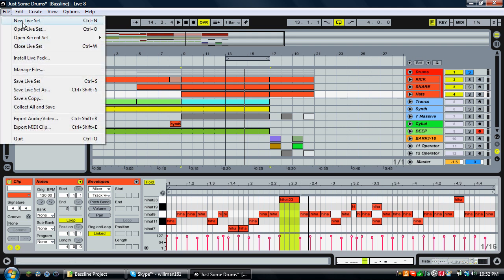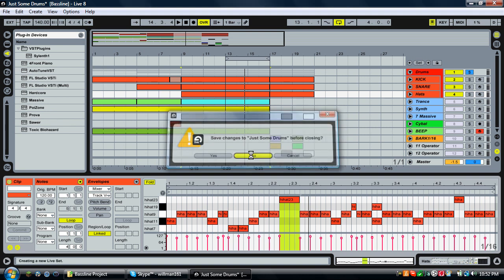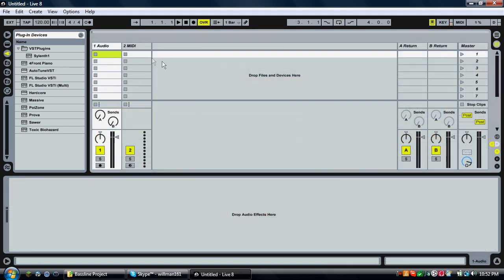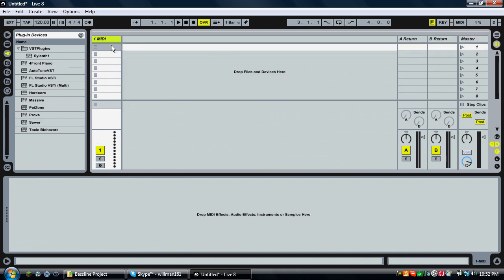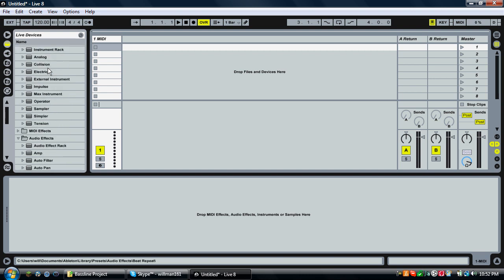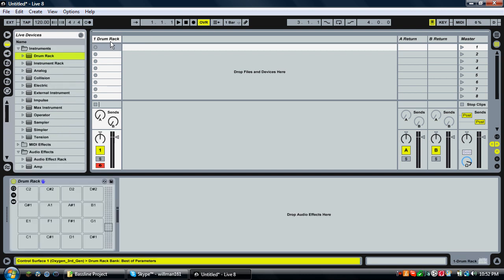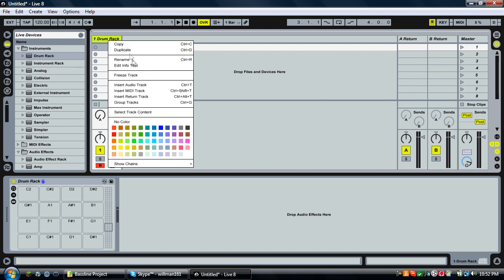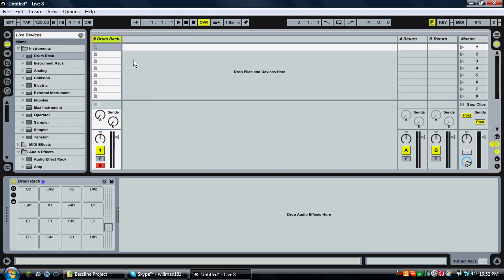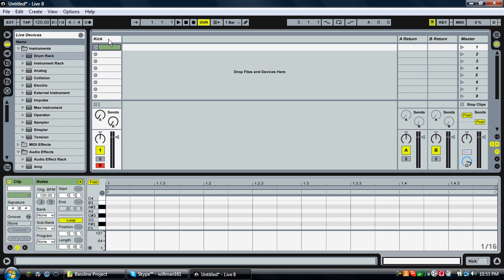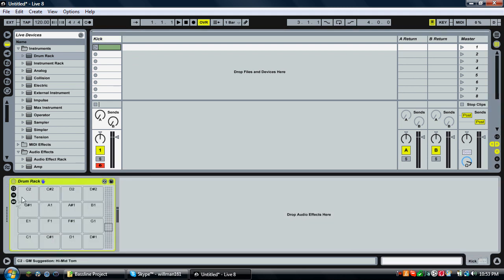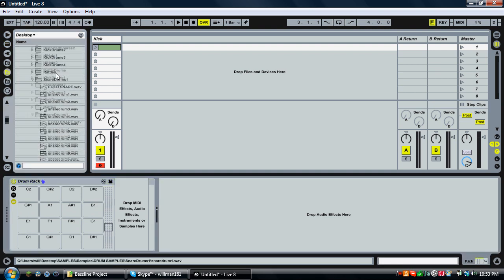Alright, so let's get a new set going. I'm gonna be making the drum beat. So what you need is the drum rack. And you definitely want to separate all your kicks, snares, and hats into different channels, okay? But anyways, once you got your drum rack, open up the simpler part. Should get some drum samples.